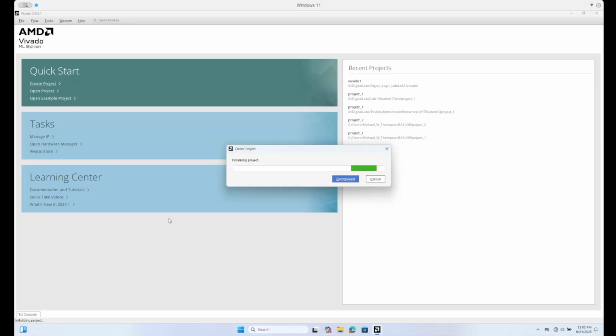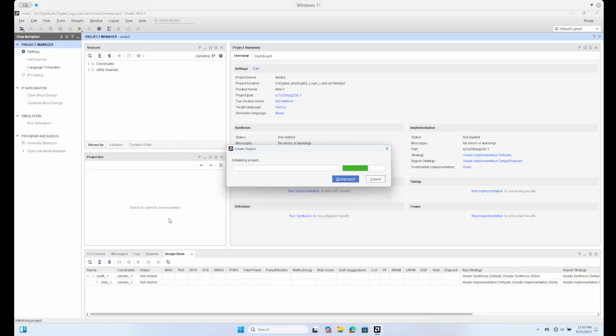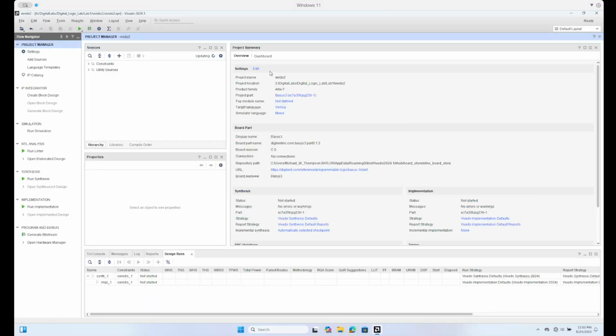If you forget that Basys 3 board step, you'll get to the end and things won't work, and you're like, what's going on? And so you can always look at this project summary, and it gives you the overview of how you've had this set up, and you should see Basys 3 board here if you've done it right. Okay, so at this point, we haven't defined a top module or anything. We don't have any sources in the project. Okay, but it's ready to go.